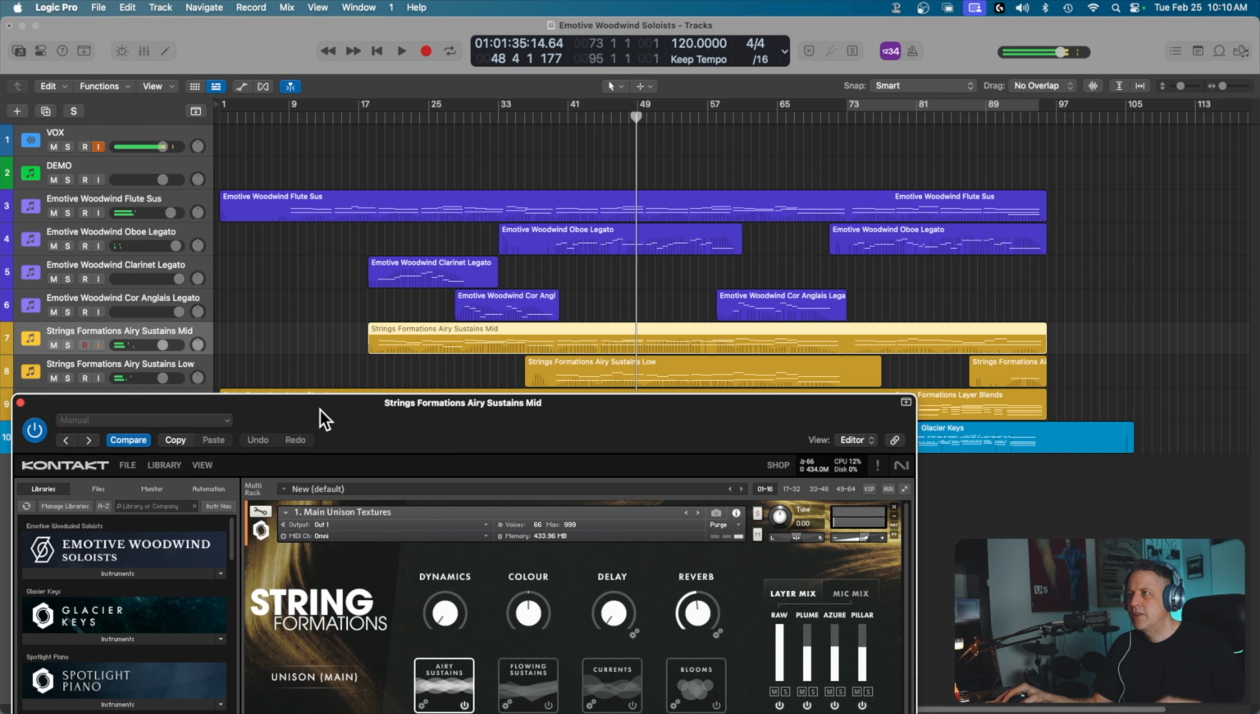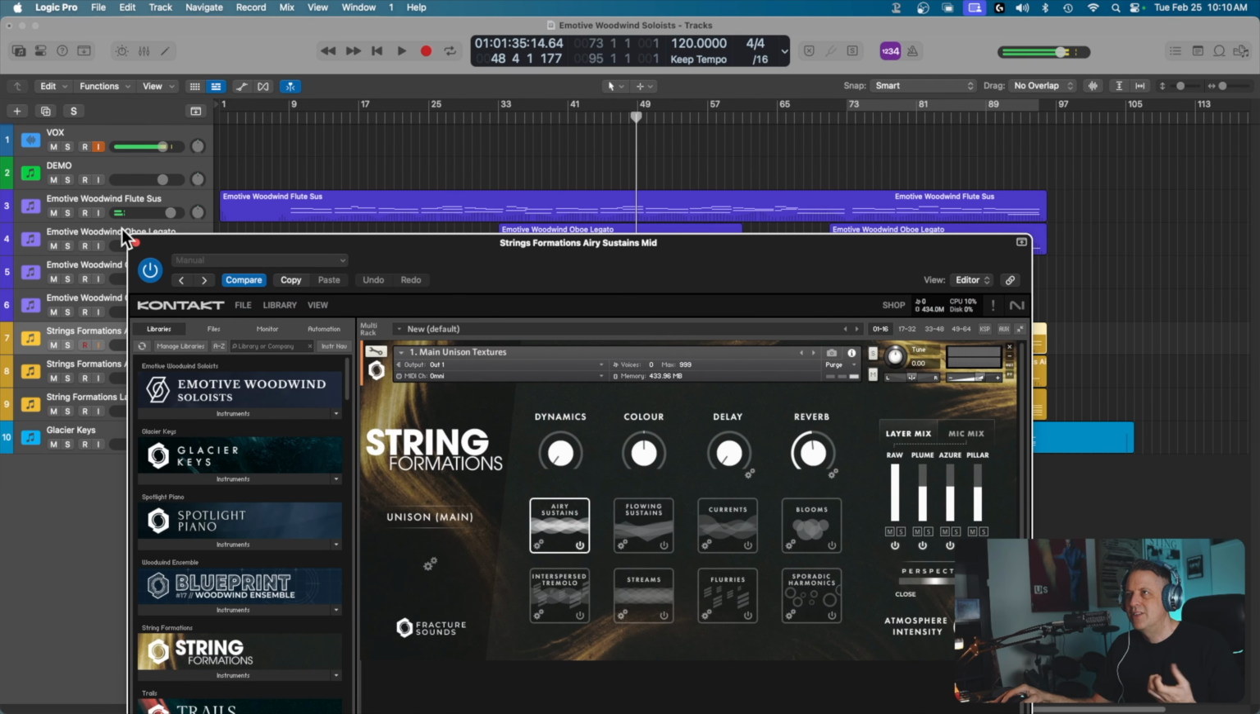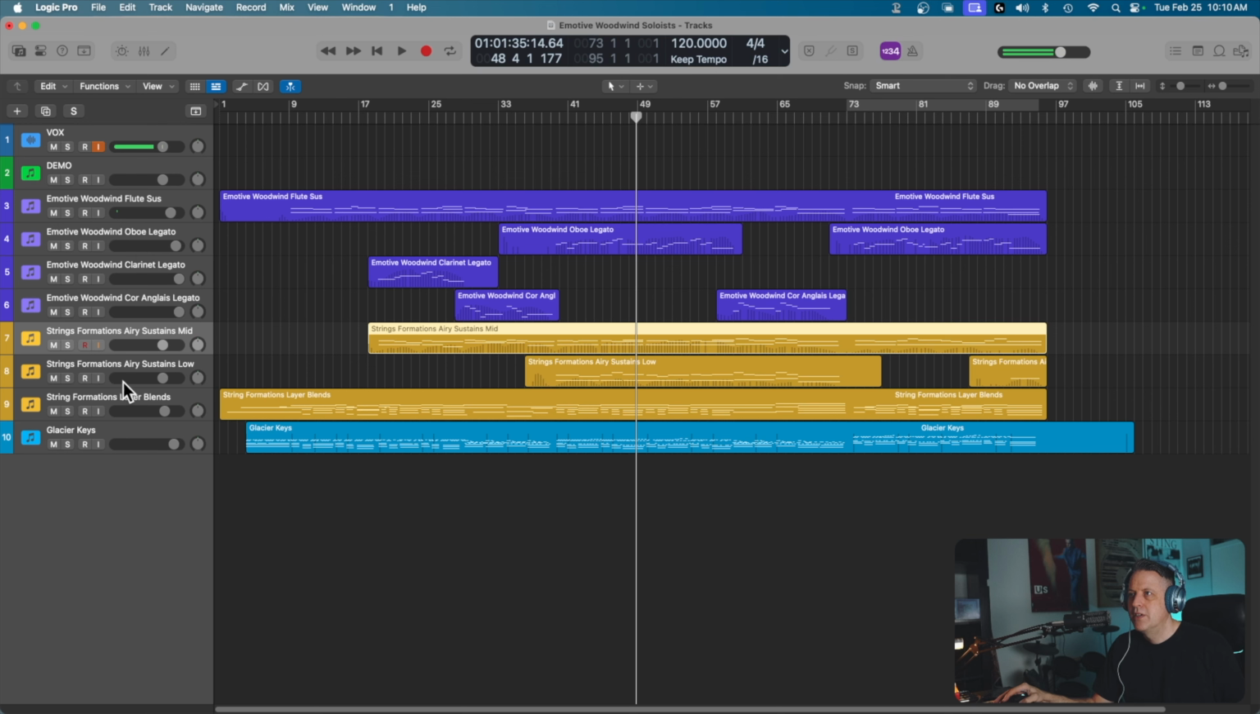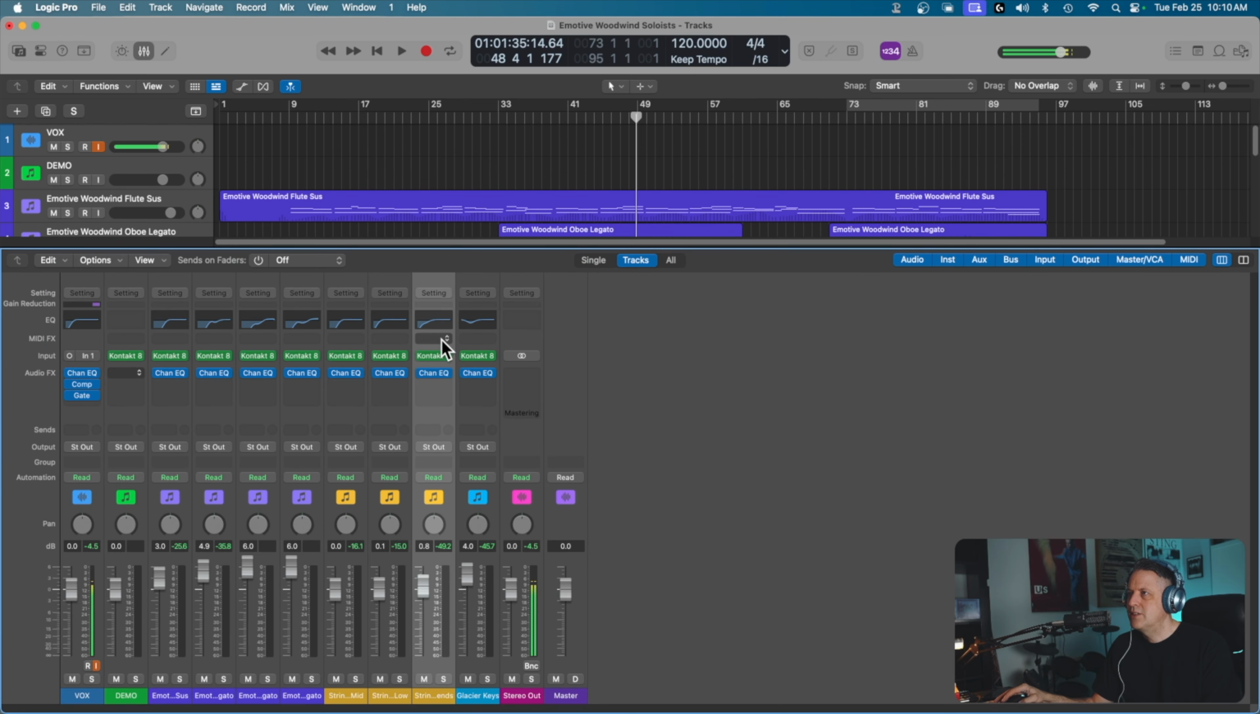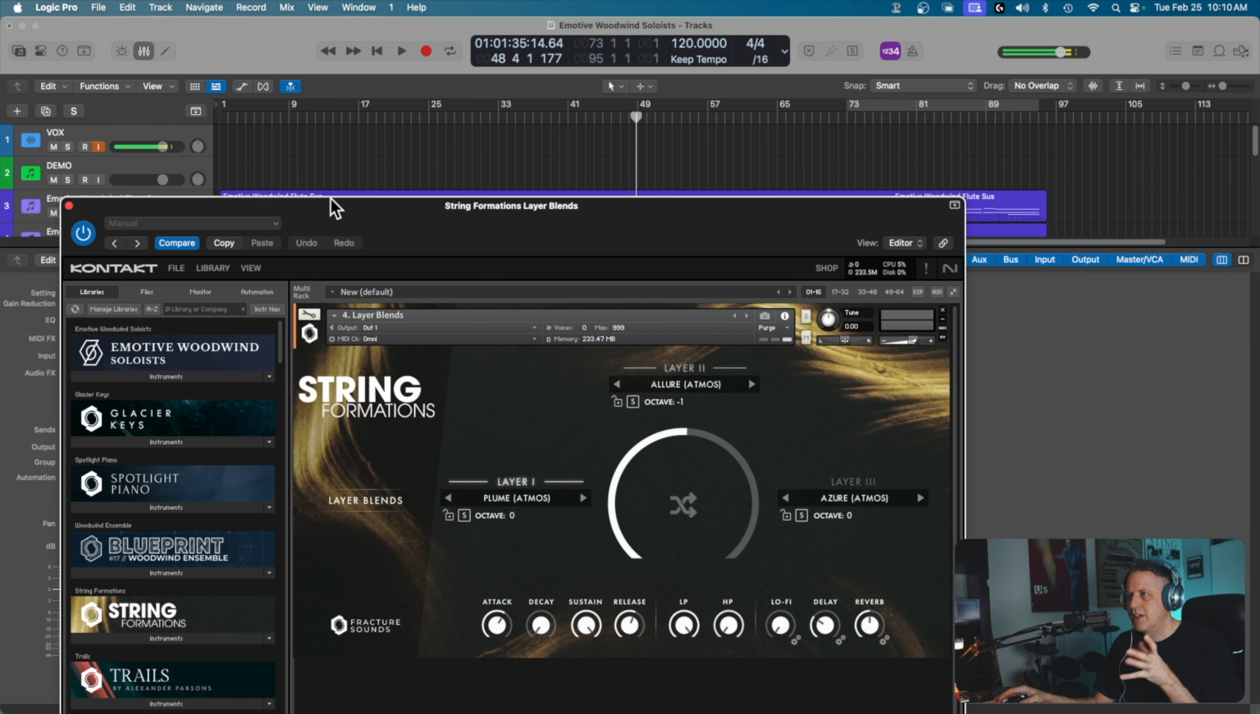So expressive, and it just puts a nice bed underneath. Then the woodwinds sit on top. And we have their layer blends. They kind of took their original content and made almost like a synth out of it. And I use their shuffle button, which I love using.